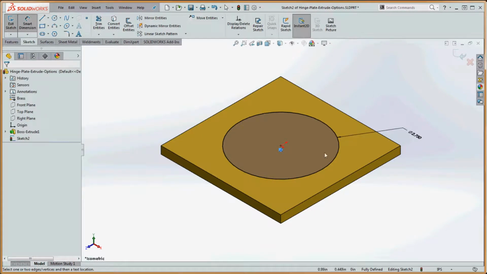So this is the easiest sketch you can sketch in SolidWorks. You simply click a point, drag it out, put a dimension on it, and it's fully defined. It's fully defined because we have a coincident relationship with the center, with the origin here in the center, and we have a dimension of 2.75 on that.